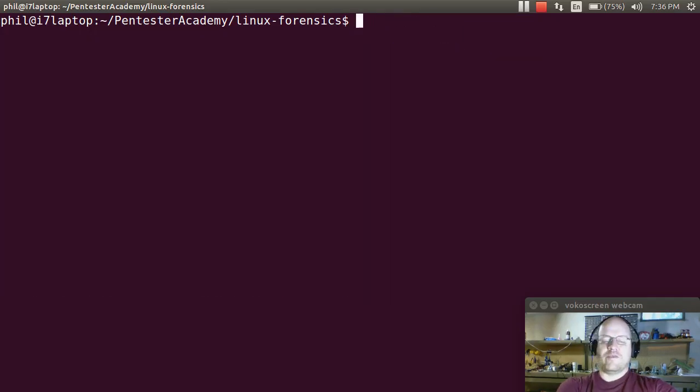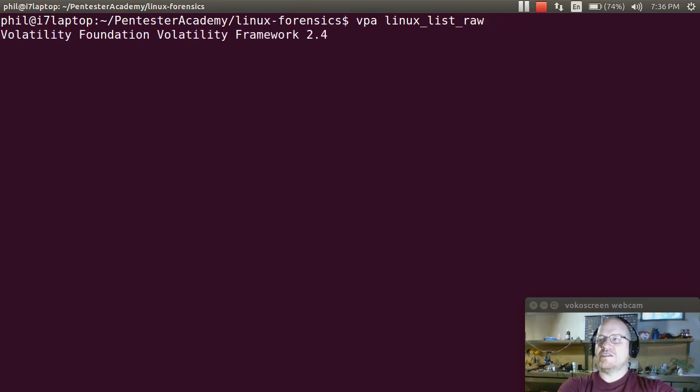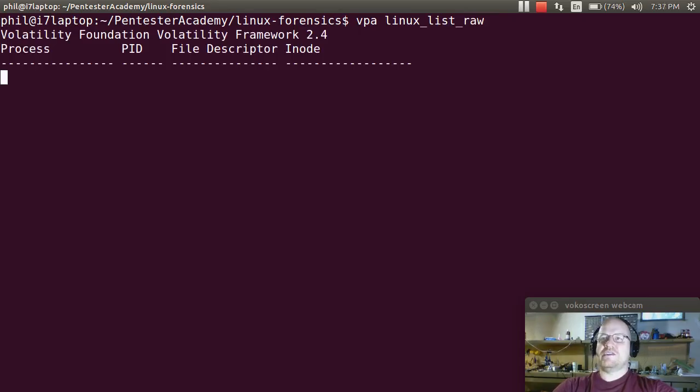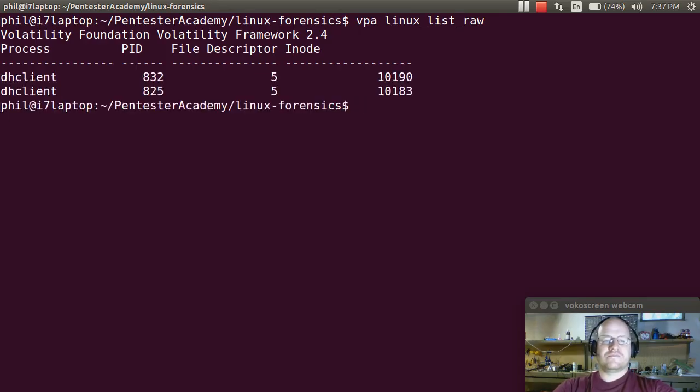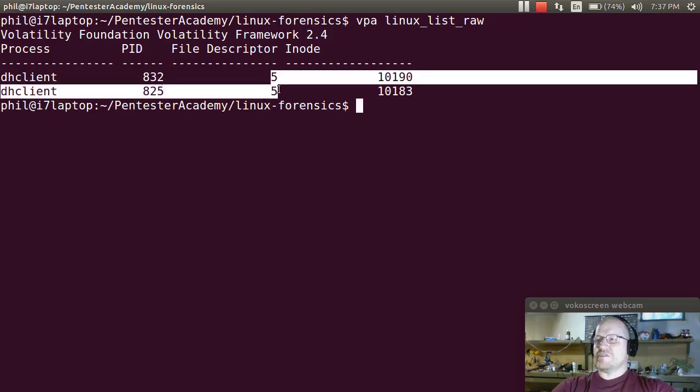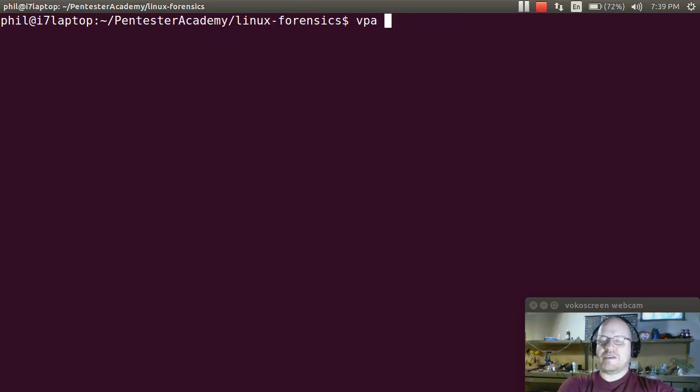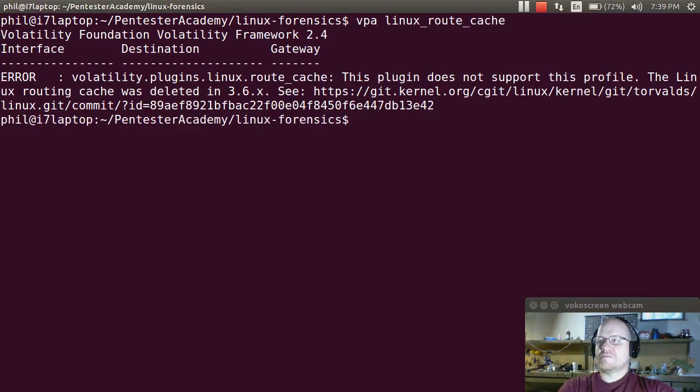Another thing you might want to check: are there any applications using raw sockets? So we can use list raw for that. Again, another popular way to talk between applications is to use raw sockets. And we see here there are a couple of processes using raw sockets, but they're not particularly suspicious. You can recover a routing table using Linux route cache. That is if you have an older version of Linux.